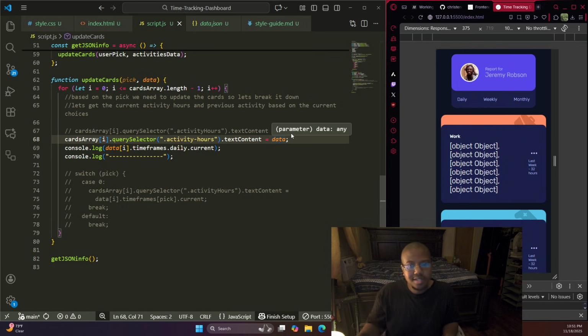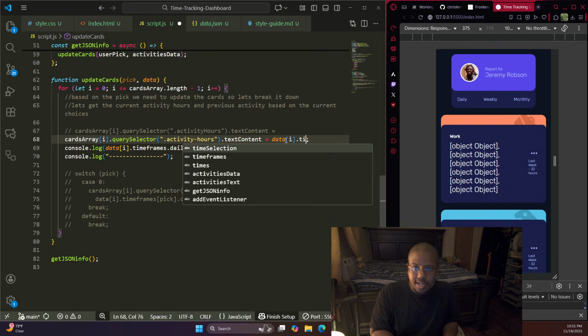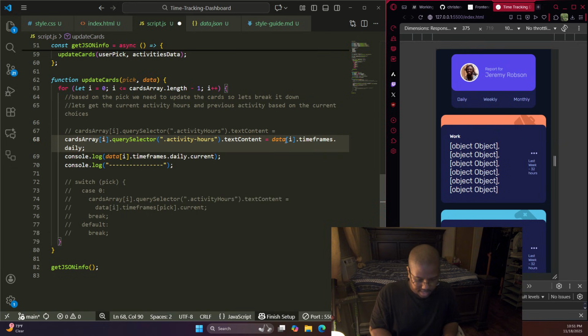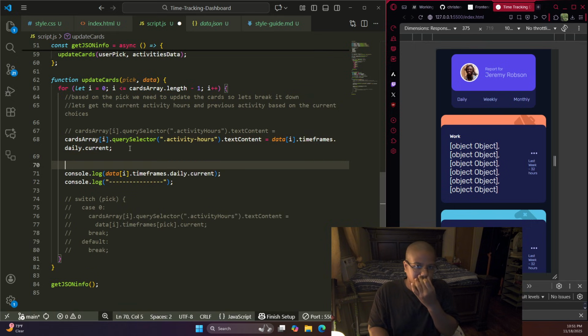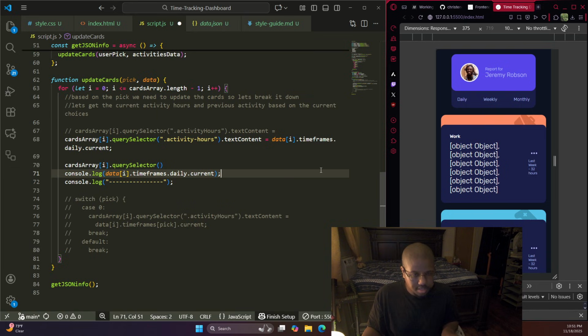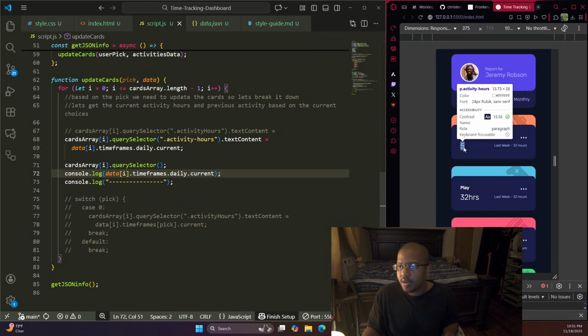Equals data I dot time frames dot daily dot current. Okay, and then we want to do this again, so we're going to do cards array I dot query selector, and this time we're going to do, oh wow, why did it do that? Okay, cool. So it's already up. It's already trying to update.